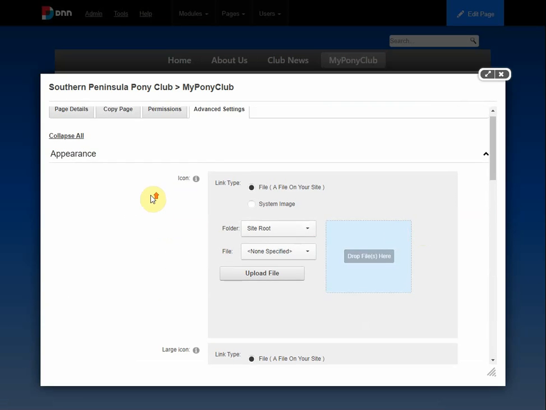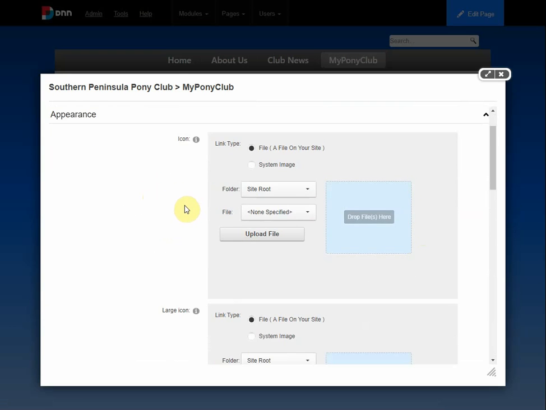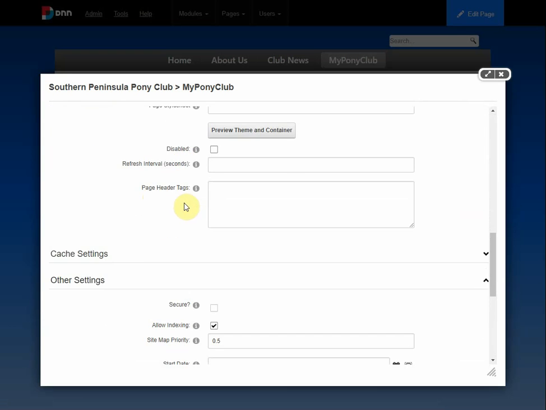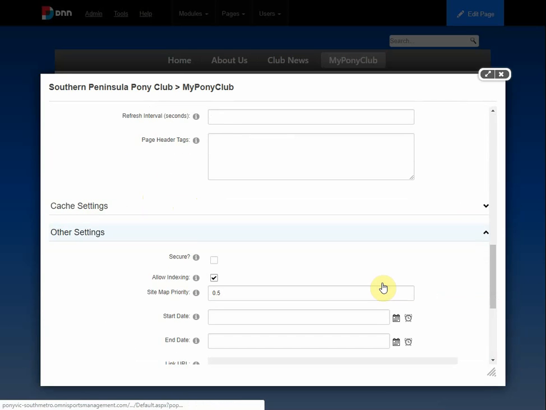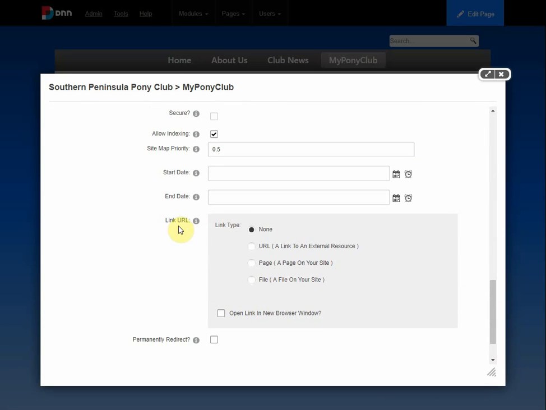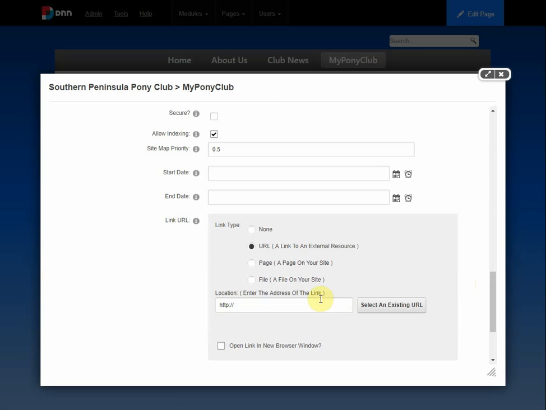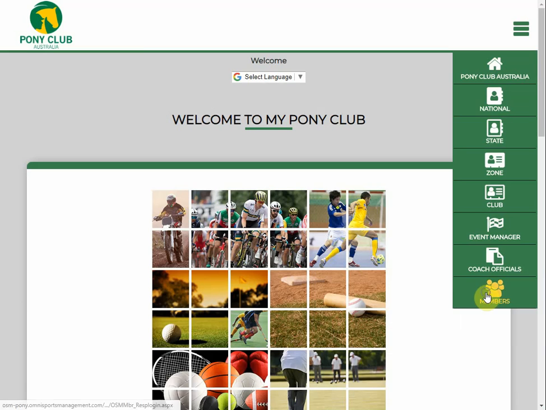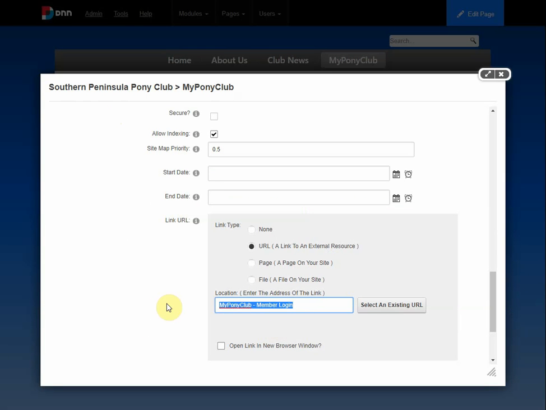Okay, so we want to set this up as a link, and we ignore all of this and scroll down until we get to other settings. We don't need to change anything else other than this. And in here, there's a link URL. So we want to link to an external resource, and we paste a URL in there, and it's lost it because I copied it. That's okay. Let's go back in here and right click, copy the link address, come back in here and put the URL in here. Okay, we have our URL.